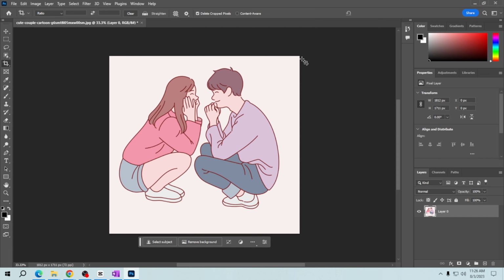And that's it! You now know how to resize and crop images in Adobe Photoshop. These techniques will elevate your designs and allow you to create polished visuals for any project.